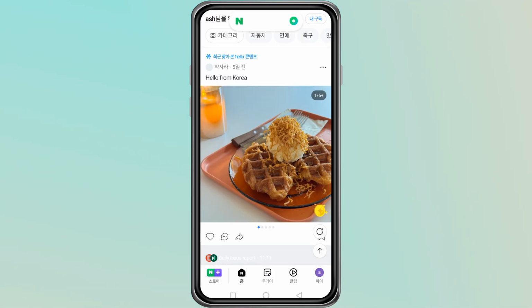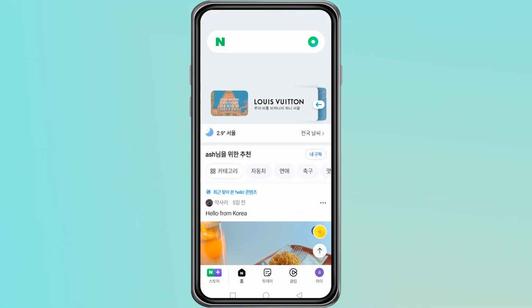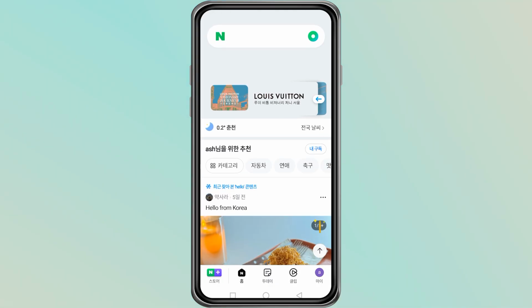Many people want to use Naver in English, but the truth is that there is no built-in option in the app to change the language. Naver is designed primarily for Korean users, so the app does not include an official way to switch to English. However, there is a workaround that allows you to see Naver in English using a screen translation tool.